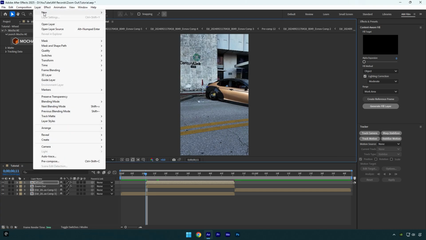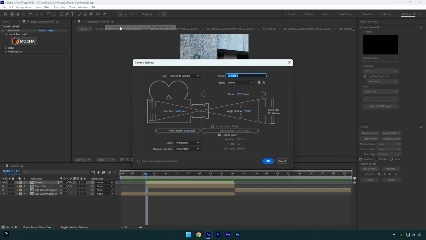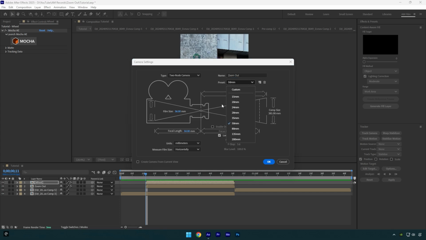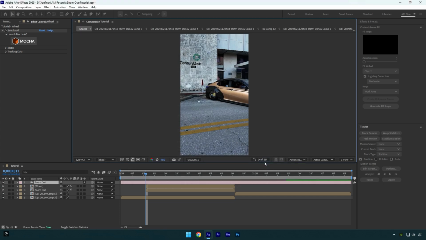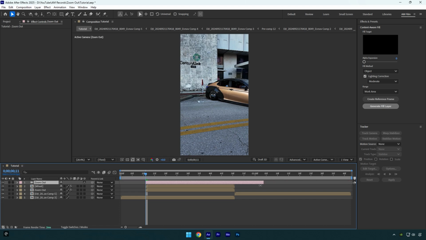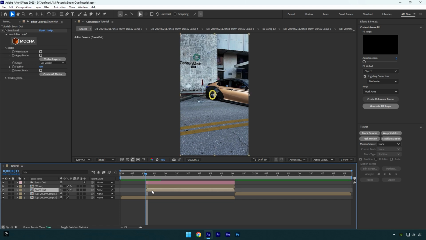Go to layer, then new and select camera. I will name it zoom out and change preset to 28mm and then hit OK. Cut the camera layer and match it to the wheel layer. Now select the zoom out layer and make sure to enable 3D on it, then expand camera settings.